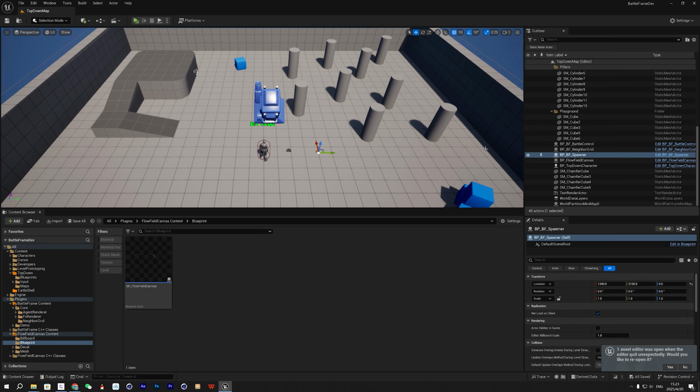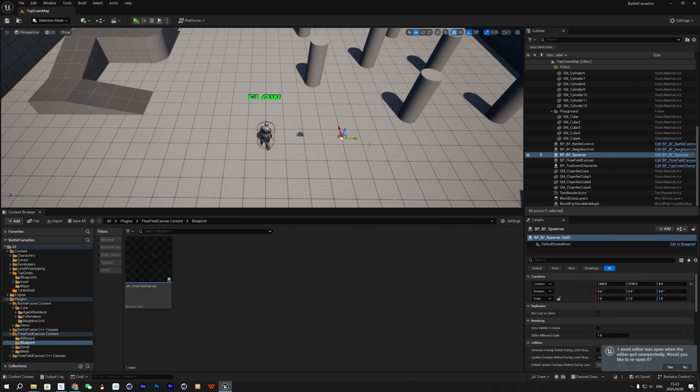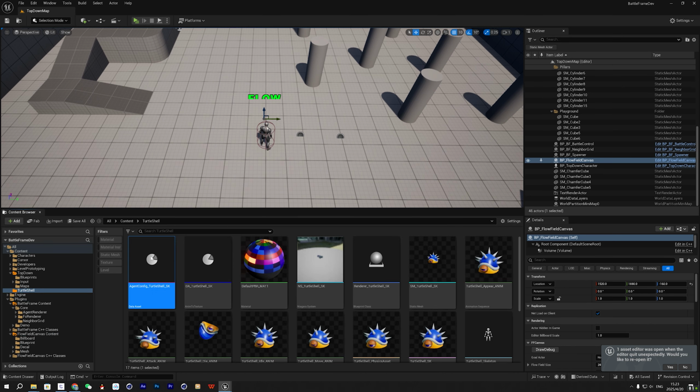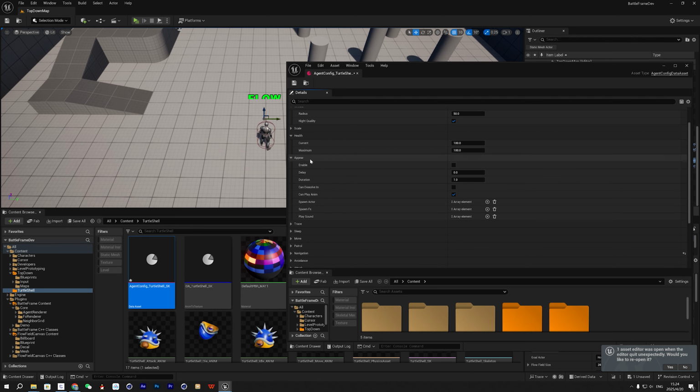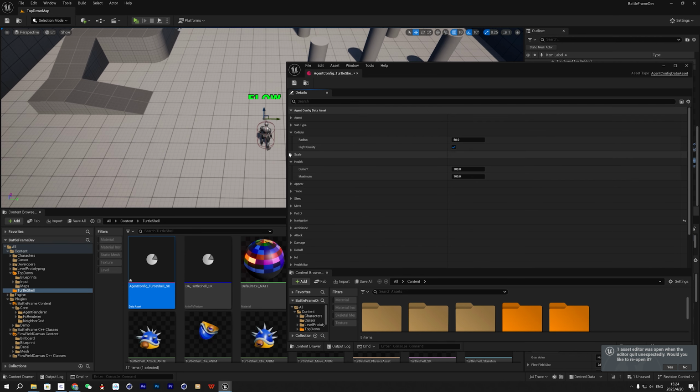Then another thing we need to do is to set our monsters to use the flow field we have just set. For that, we need to open the data asset of our monsters, where all the settings lie within. The navigation contains the flow field to use. We can fill the flow field here. And there's a bunch of other parameters we can set, like its radius, scale, health, and all its AI behaviors, like appear, sleep, patrol, move, a lot.